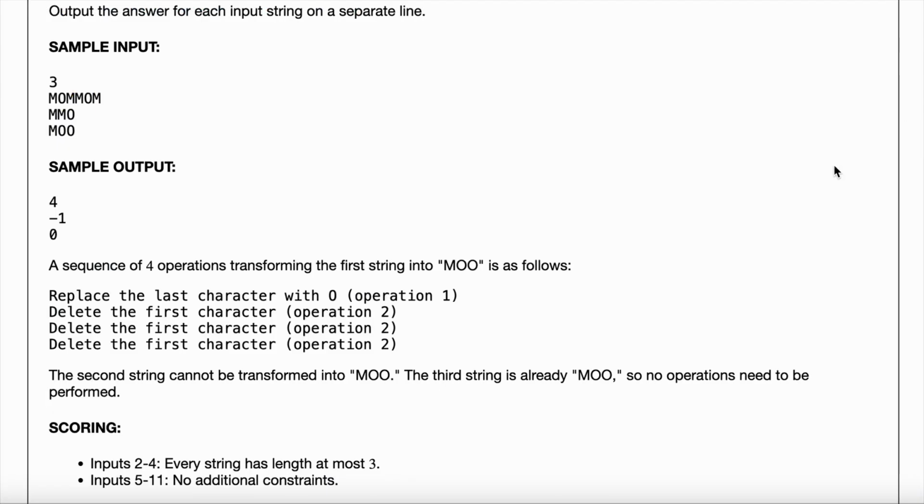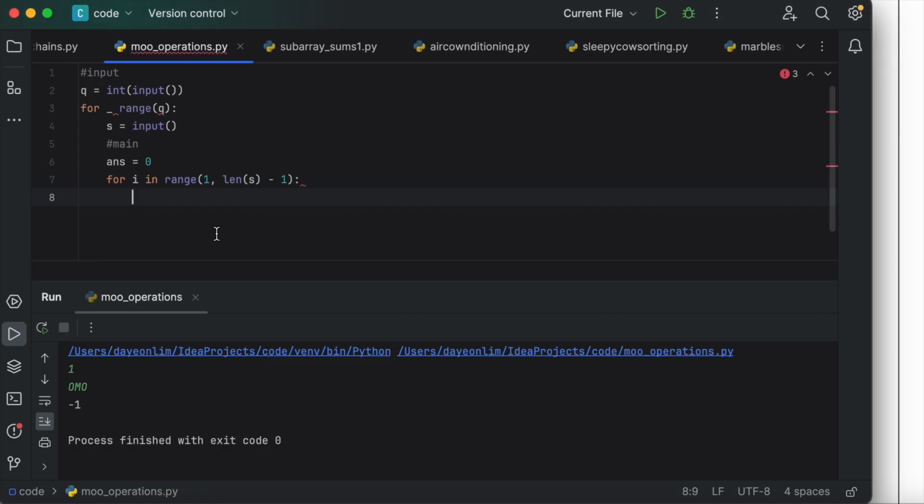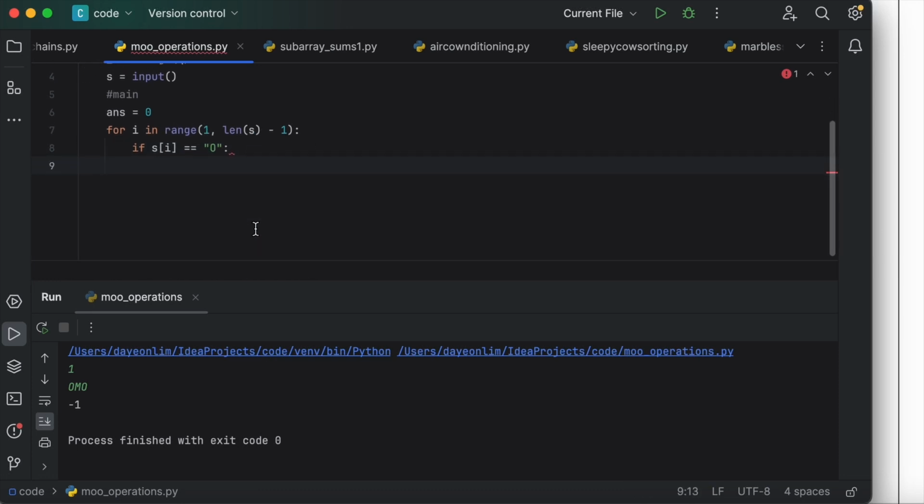And the thing is that I'm going to be looking for the middle O, and then if we have that, then I know that we can have an answer. Oops, I forgot the in here. So I'll start by checking that the character is O, which is what we're looking for. So we hope that this O is the middle O.